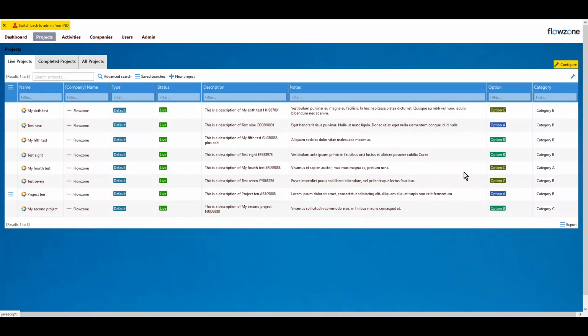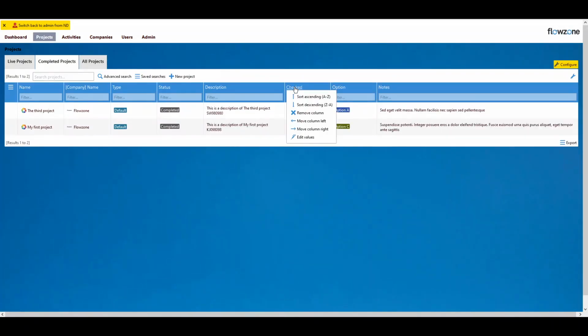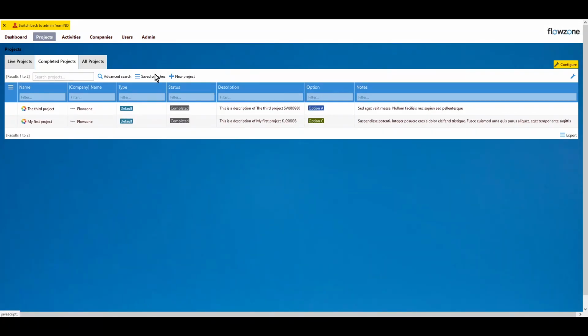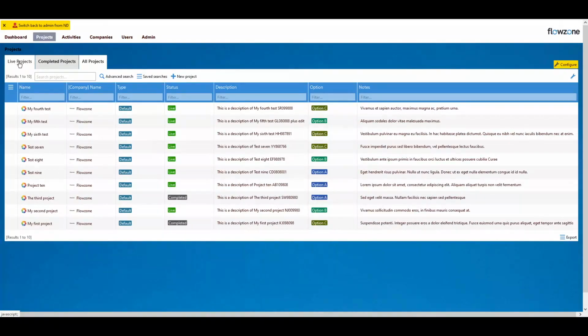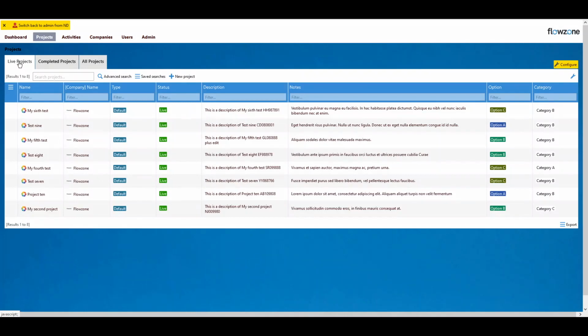Now it's worth noting that I have just configured something on this list, and it's this list only. If I go to completed projects over here, the check column is still there. So if I wanted to remove the check column in every list where it appeared, I would have to go through and do it there, and I would also do it there. Now, that's actually useful, that you can have different column setups in different lists. So you're not restricted to having the same column setup across all your lists. And that's really useful in Flowzone when you have multiple lists, which many people do. They have many lists, but they want to have different column setups.